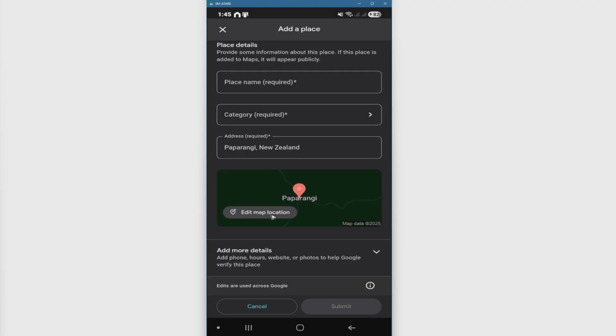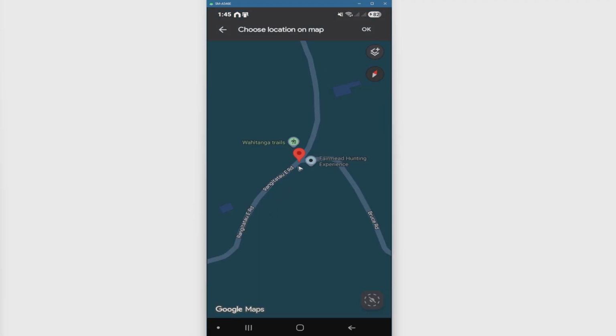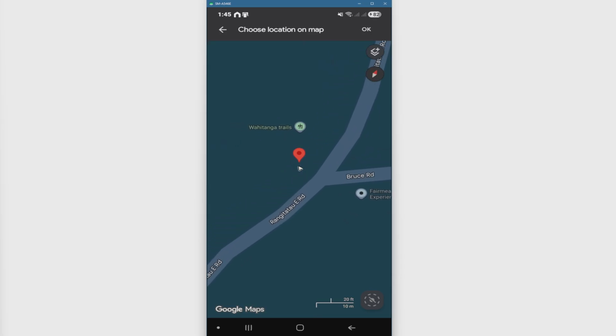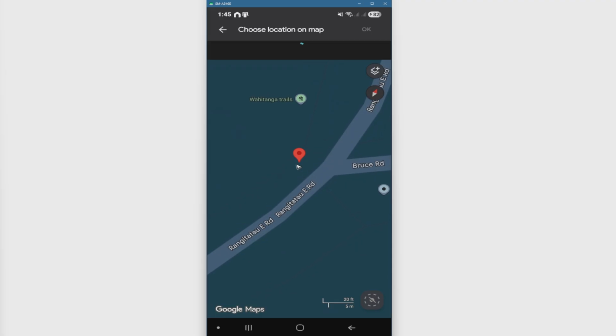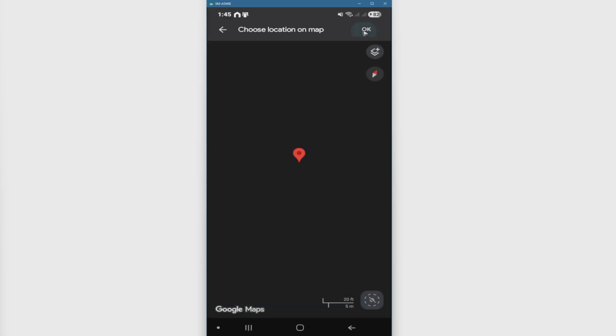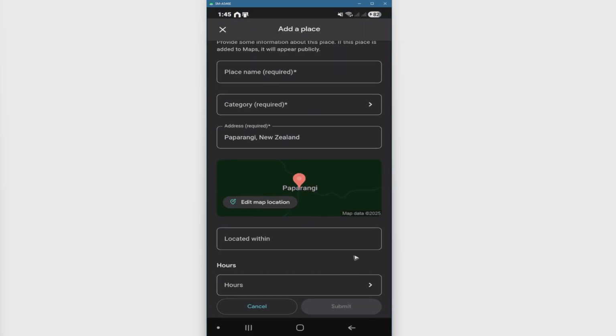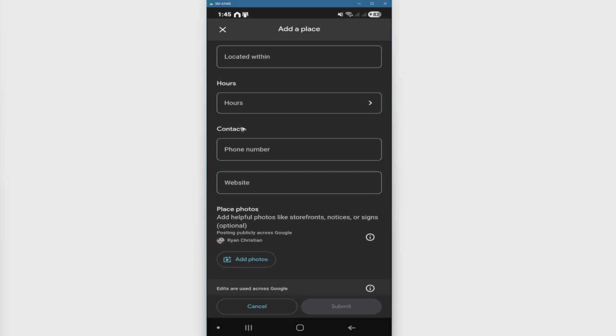Now if you want to edit the map location, if you want to pinpoint it like the real world place or location, just zoom in and place it wherever you want. And once that's done, tap on OK. Now scroll down, add in some more details, like the contact and hours open, photos as well. And then once done, just tap on submit.